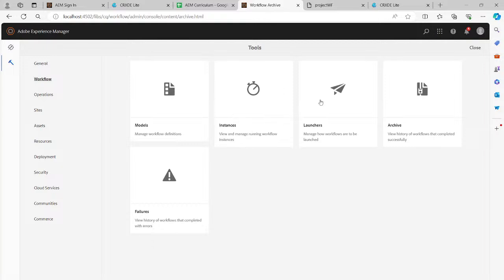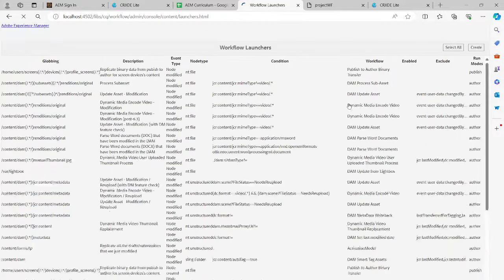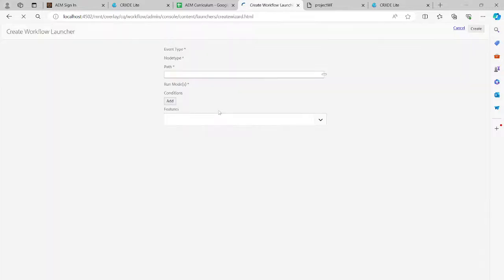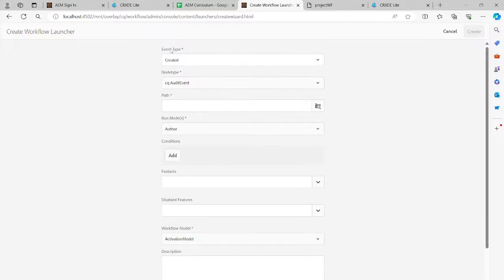Now I want to create the workflow by using the launcher. For that, just go to the workflow launcher option. Here you can see the create button, add launcher. And here you can see the event type. Event means it may be event listener or event handler. In the future you can see what is meant by that.